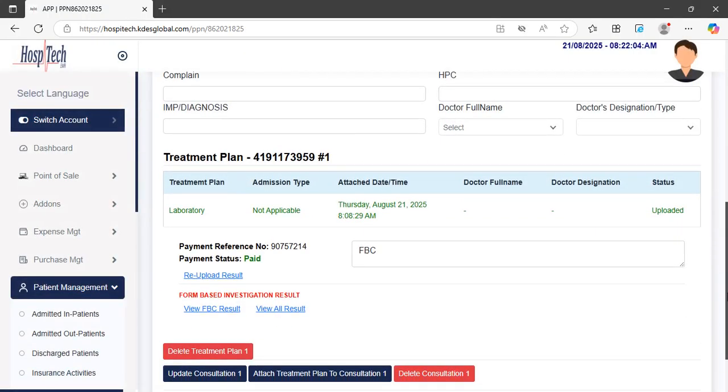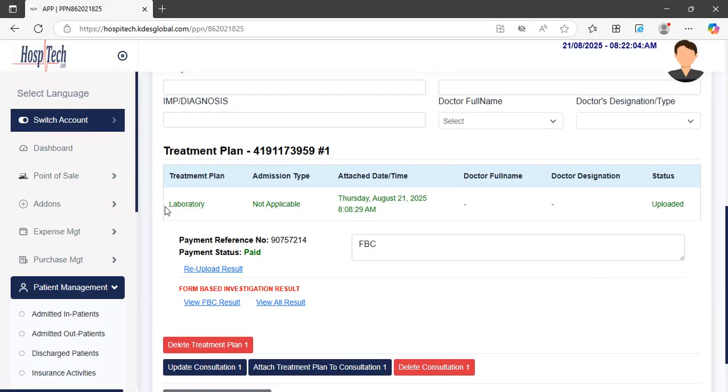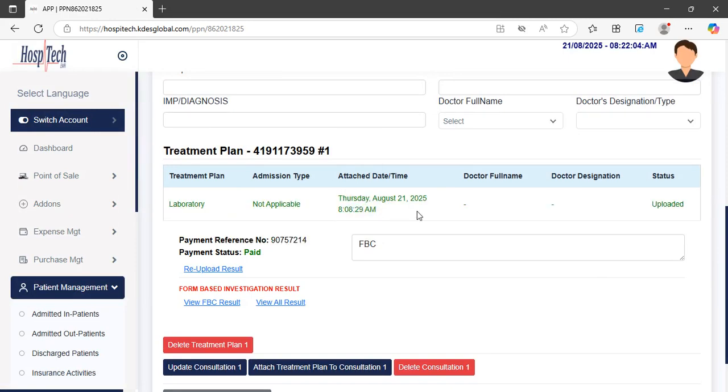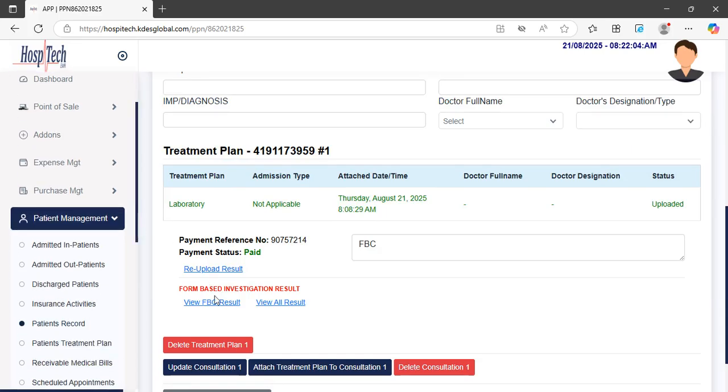You can see now that the laboratory, excuse me, is now green. That means it has been uploaded successfully. You can see the status has also changed. You can also view the results from here, from the progress notes. The cashiers can also view the results from here.